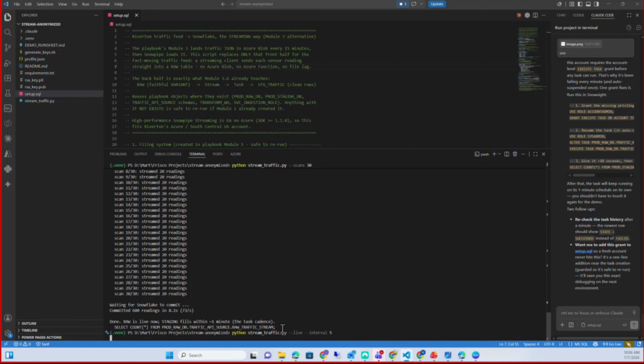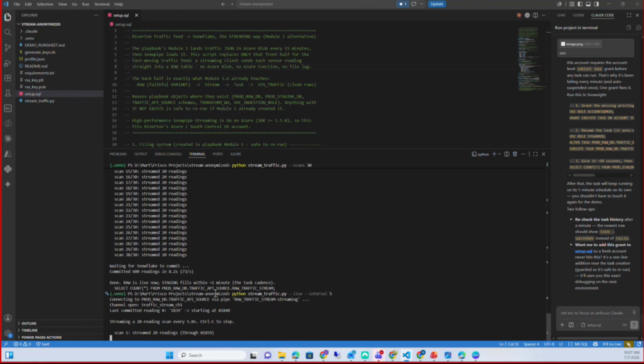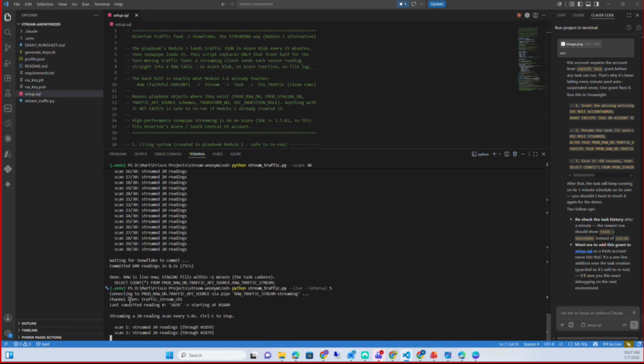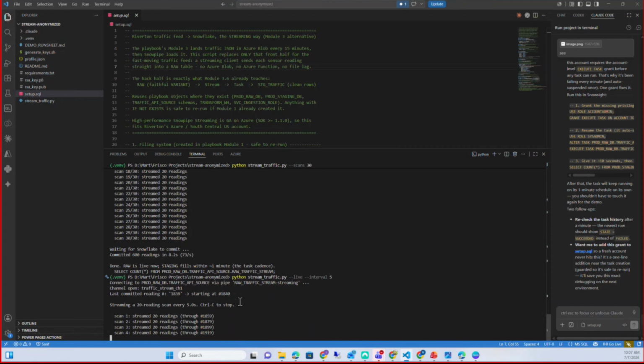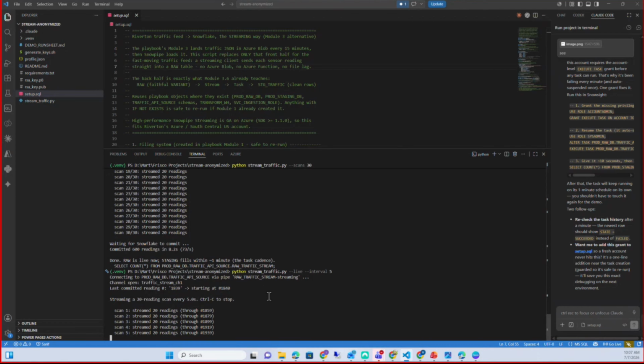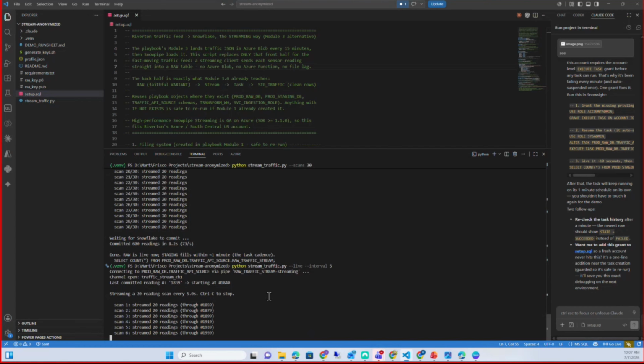If I run that program there, we can see the very first step is connecting to our source via pipe, our row table. You can see the channel is now open. It can even tell us that the last committed reading was 1839. So it's starting at 1840. So we have this piece here so that it can check the very last record, so that when new data comes in, they are an addition to what's existing.